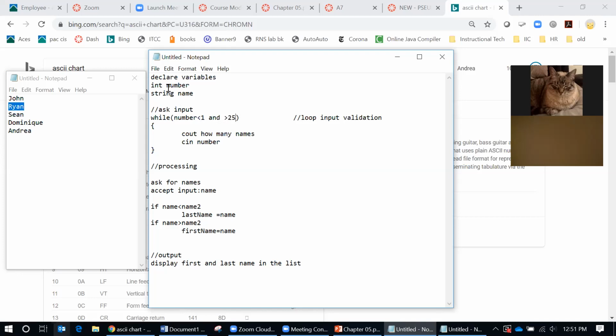Let's say you go into this loop and the number is 5. Do we want to ask them how many times? No, because it's a good number. Let's say it's greater than 25, let's say it's 50. Do we want to ask them? Yes, we do, because it's a bad number. Does that make sense? Do you have any questions about that?